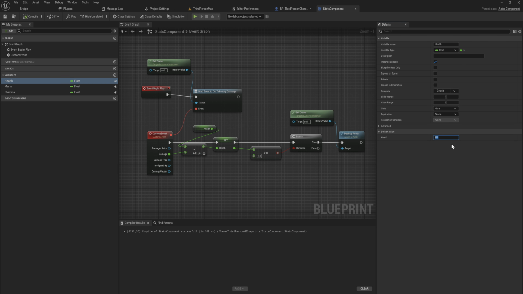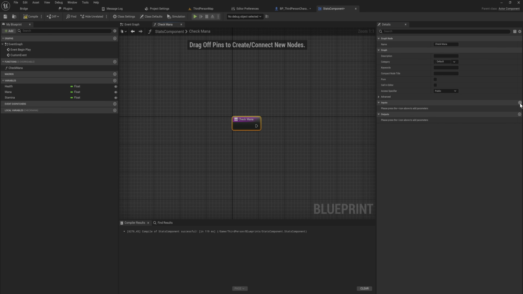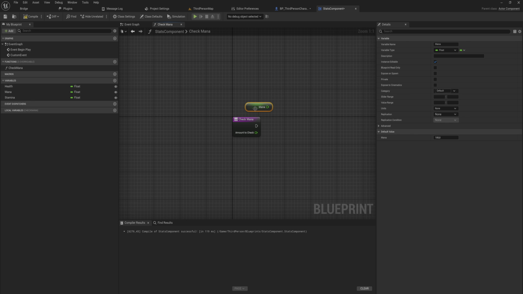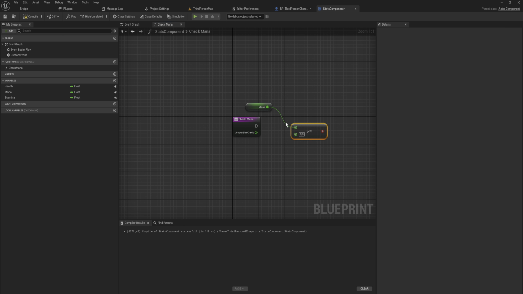Now let's actually give these all a default value of 100. Because it'll be nice to just have that as a default value whenever we add this. And in much the same way, we can add a bunch of functions to this component as well. So let's maybe do a function where we get an input here for amount to check or something like that, which will be a float. Then all we need to do is get a reference to our mana here. And we need to check whether or not it is greater or equal to the amount to check.